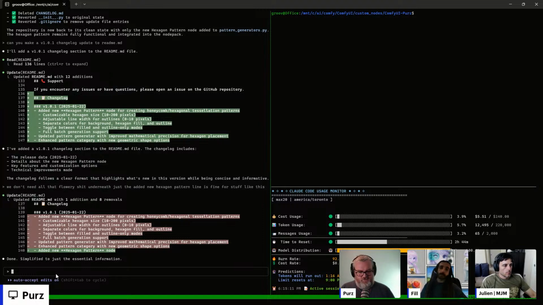Okay, so I'm in Claude Code now, on the side, and I'm in my window and I'm in my node pack. So I'd like to add a new texture to the animated textures pack. Let's try something with triangles.